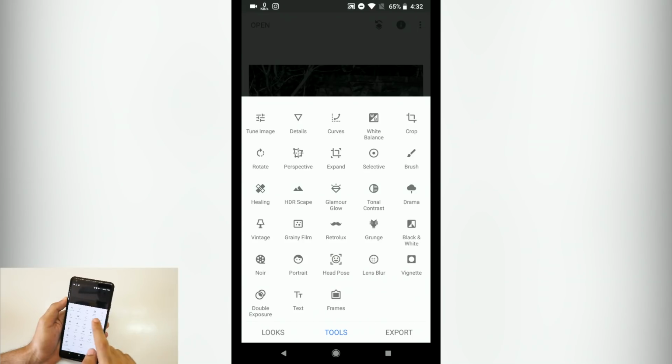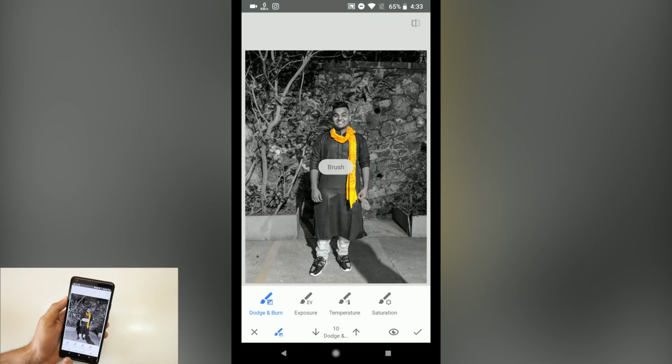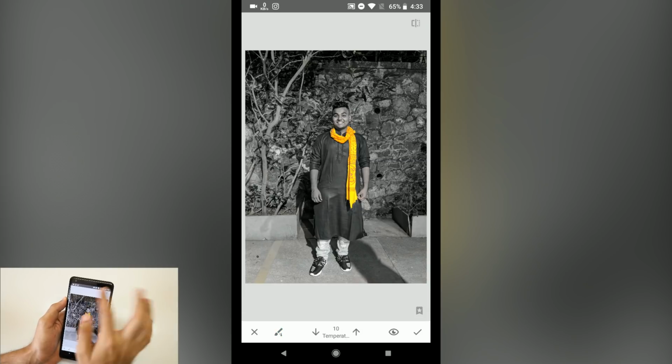So this is how you can use selective tool and the brush tool. I hope you learned these tools. And when it comes to brush tool, you have other options such as dodge and burn, exposure, temperature, saturation. If you want to change temperature of the sky in your image, then you can select temperature, select +10 and just brush the sky. It will increase or decrease the temperature according to what you have selected over here basically.